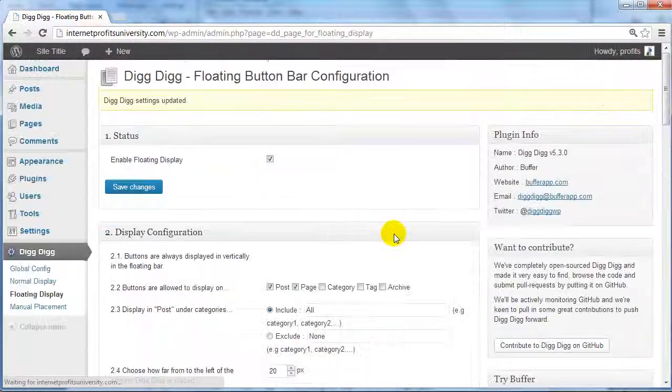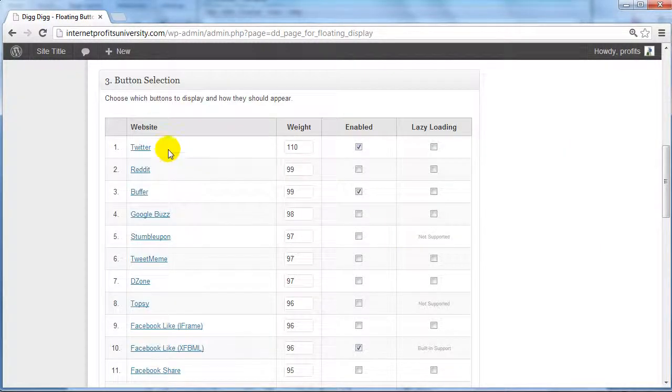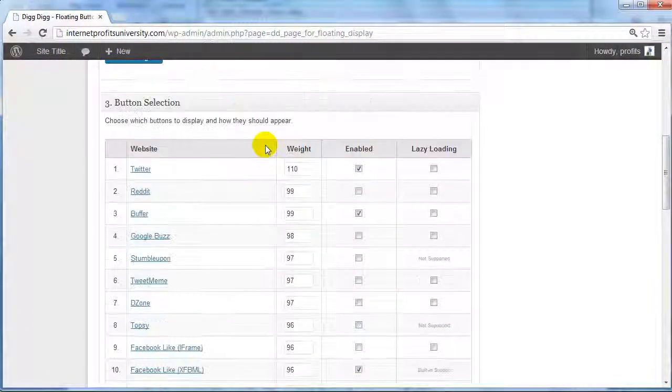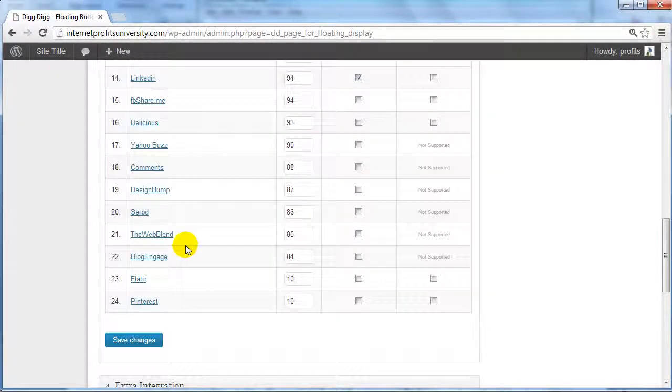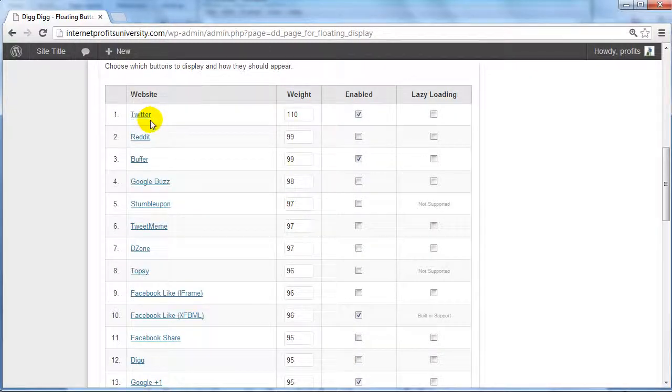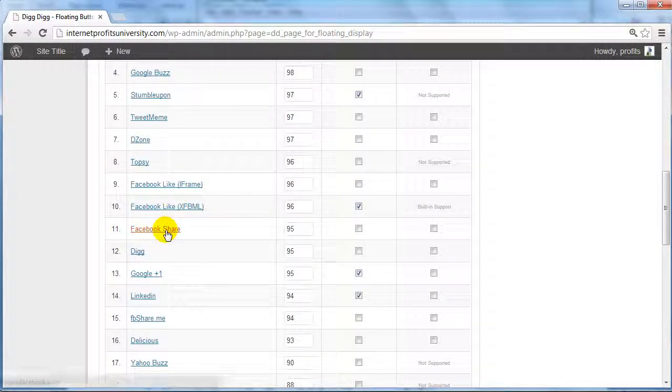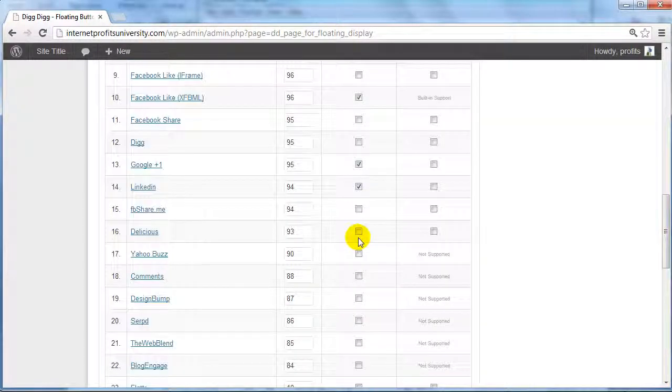Click Save Changes. And the button selection here is just customizing the buttons that you want to display. So we've got Twitter, Reddit, Google Buzz, and as you can see, there's a ton of buttons. But I'm going to go through here. I want Twitter, let's see, Buffer, Google Buzz, StumbleUpon. We'll do Facebook, Likes. I want Google Plus, LinkedIn, Delicious, and so forth.